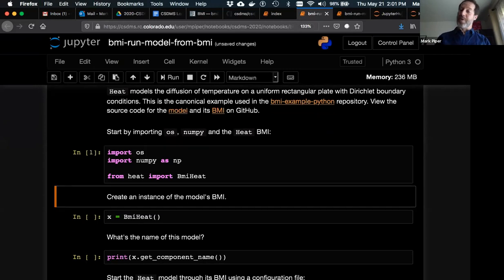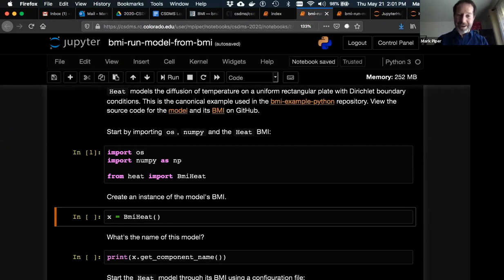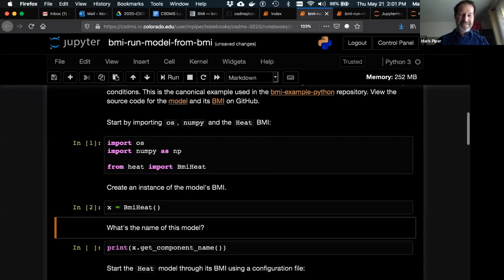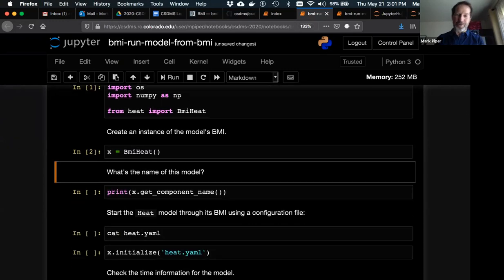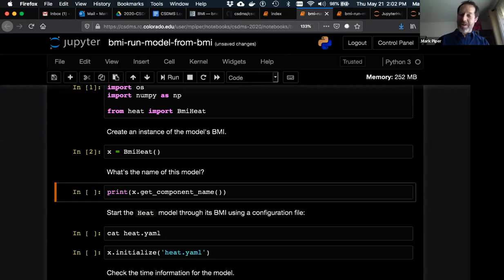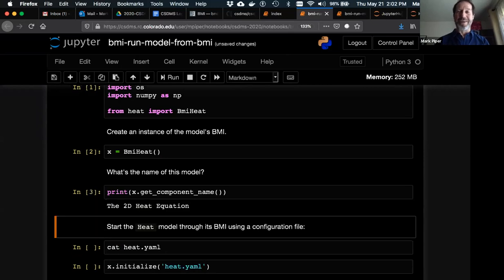All right, so once I've imported the class, I can create an instance. Here I'm calling it X. Now X is the way we will control the heat model through its BMI. Just because it's really simple, I like to use this at the beginning to check that things actually worked. I'm going to call the get component name method. It's a really simple one, and I feel assured then that the BMI is actually working. So that's good. You can see it gives back the name of the model.